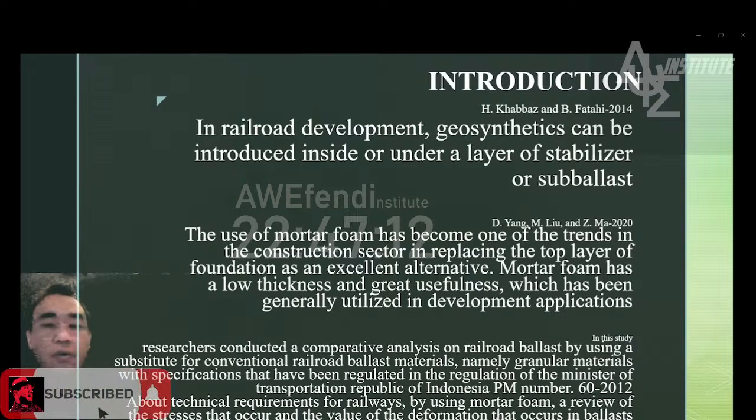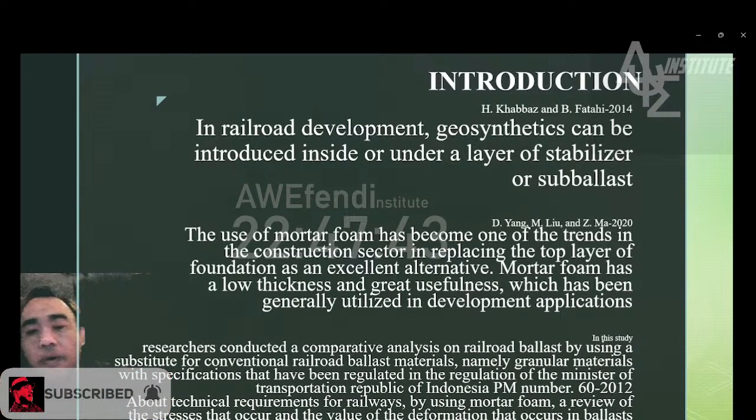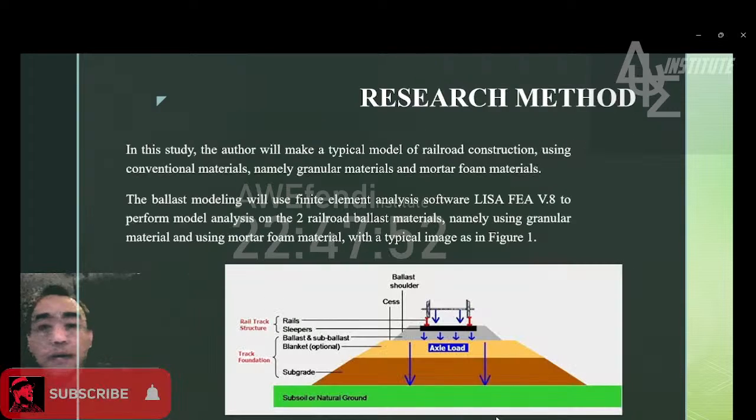The research conducted a comparative analysis on railroad ballast, using a substitute for the conventional railroad ballast material, which is granular material with specification. The technical review for railways using mortar foam covers the stresses and the value of deformation in ballast, granular material, and mortar foam material.